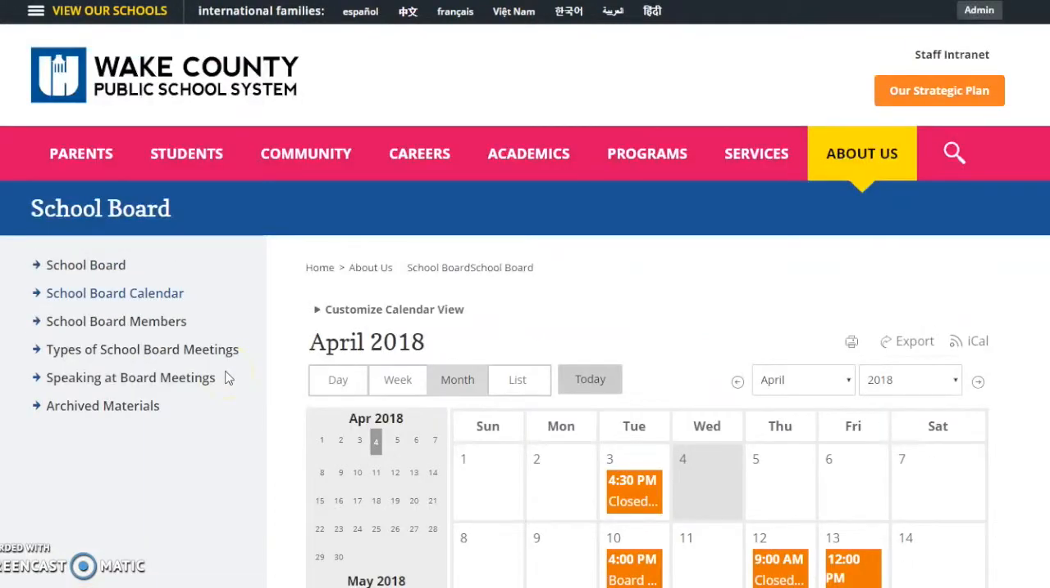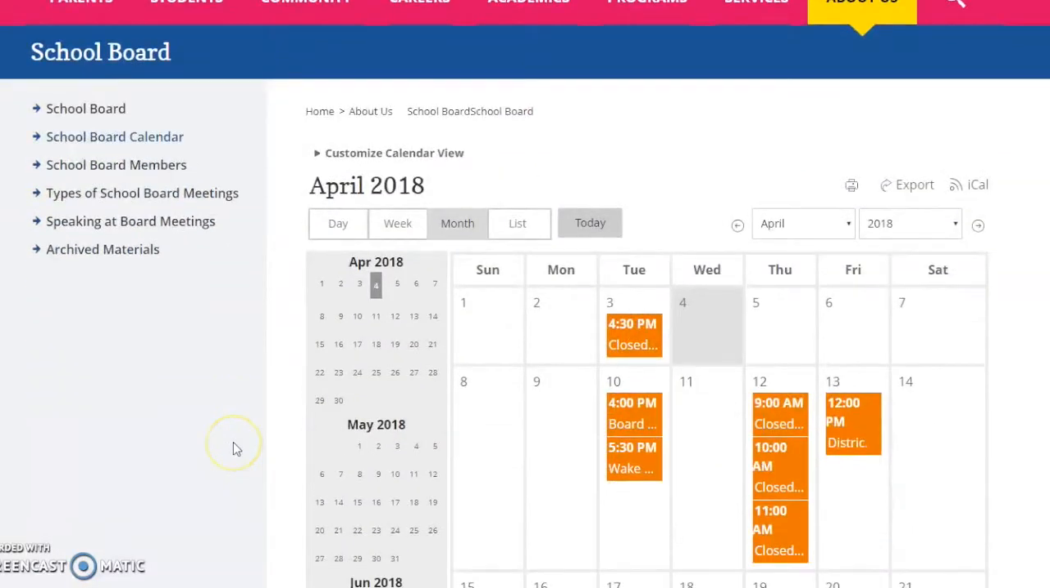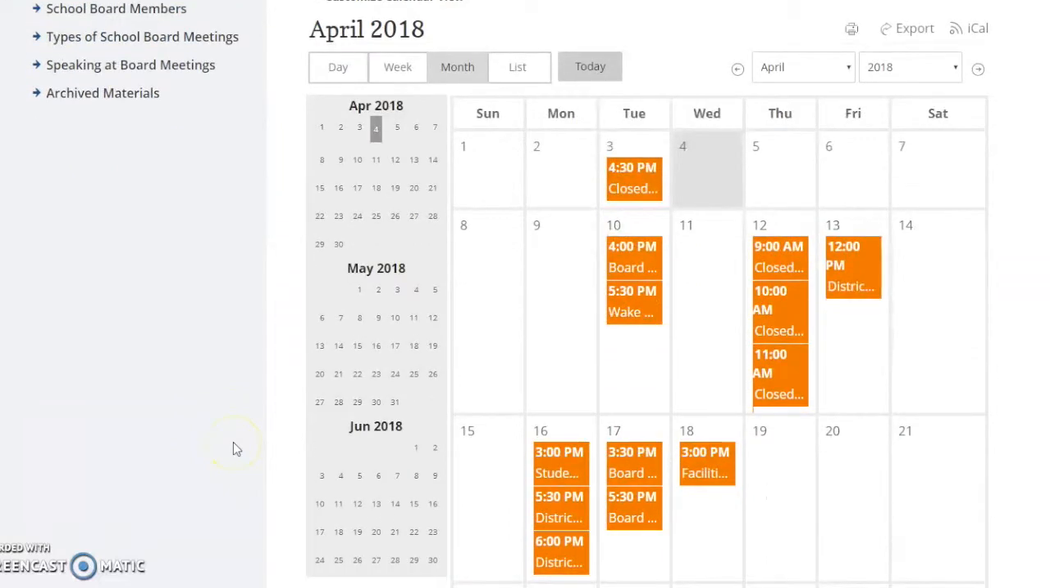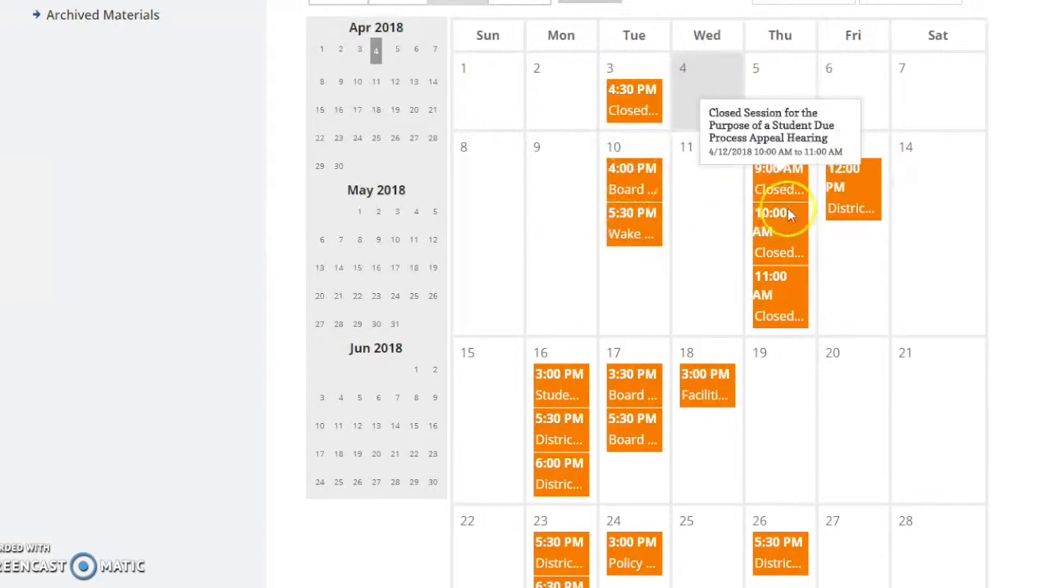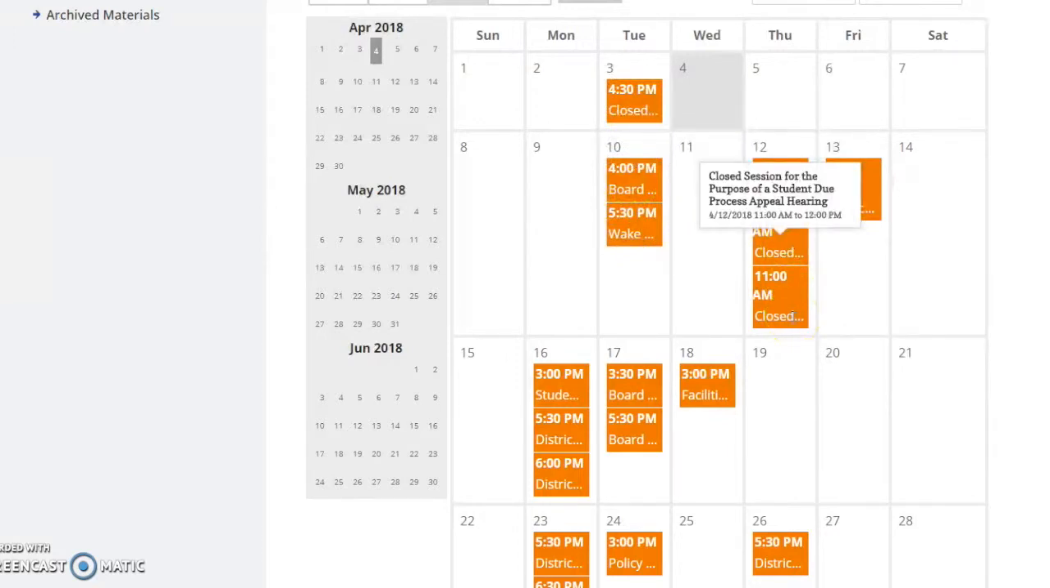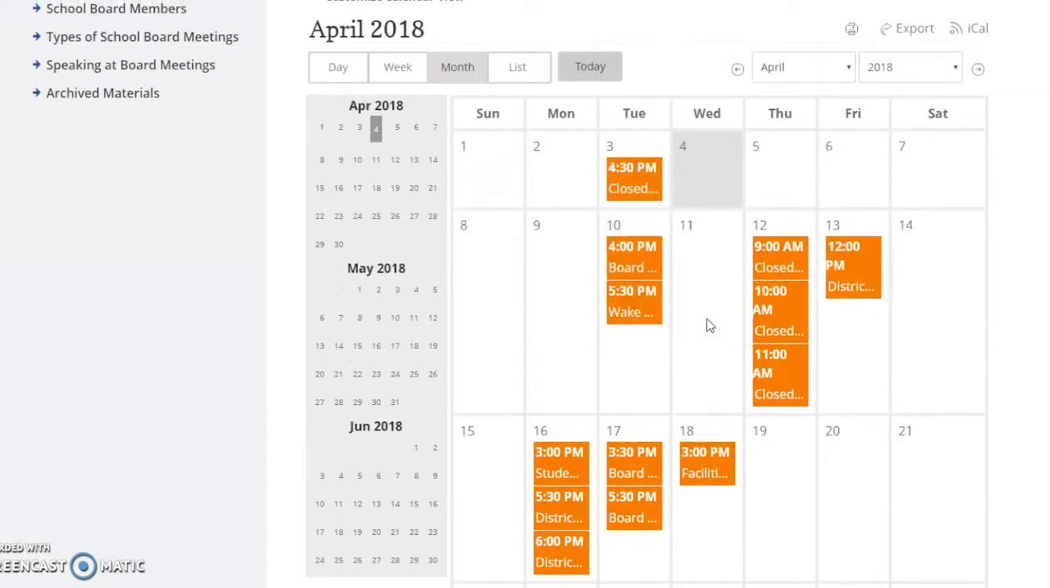If you're interested in following the school board's activities in a more deliberate way, you can come to this calendar here, and you can see each publicly listed meeting. Some meetings are closed, as you can see, closed session for the purpose of a student due process appeal hearing. A closed meeting is one where the public is not invited to attend, and they usually are governed by very specific rules in law in how they can close a meeting.